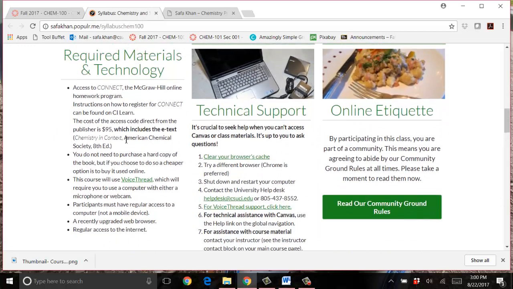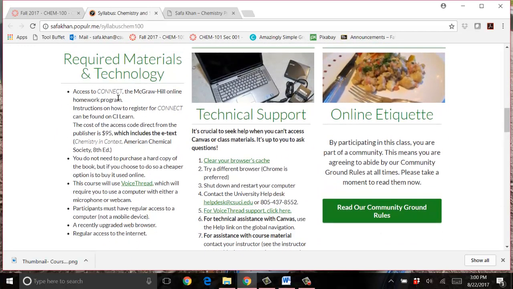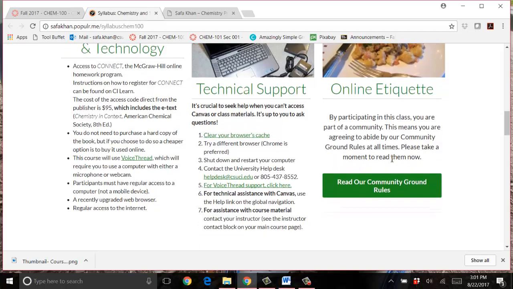For required technology, you will need to purchase Connect from McGraw-Hill. It's about $95, and there will be links for you to do that on the website. We'll also use VoiceThread, which is free, and you will need to have access to a computer and the internet. There are many different technical supports for you, so go ahead and read through these. Online etiquette: I expect everyone to be responsible and respectful, so please read through the online etiquette of what I'm expecting out of you guys.